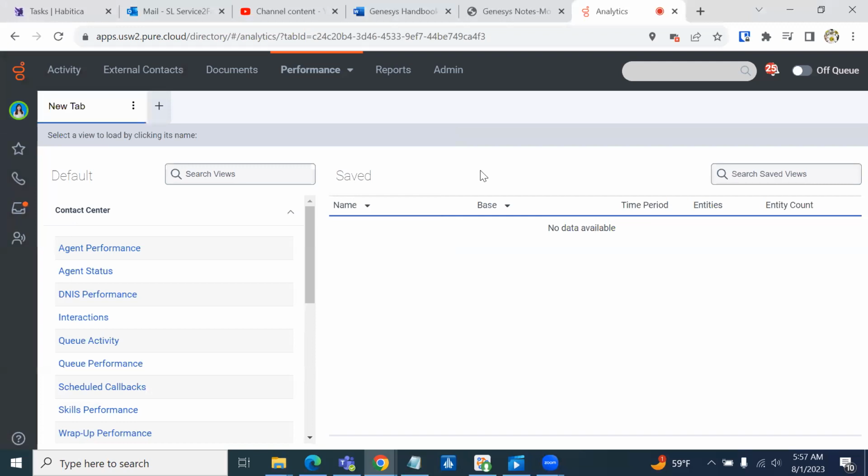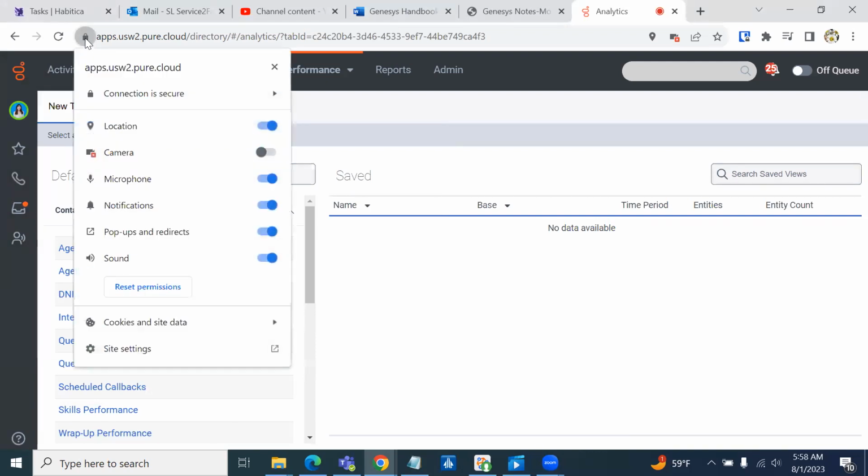And then this may look a bit different for you if you're not using Chrome, but if you are, go ahead and click on this little lock box up here and make sure that in addition to microphone and sound for taking calls, that notifications and pop-ups are also selected as allowed for Genesys. And if you're not using Chrome and it doesn't look like this for you, you might just have to go into site settings to make sure that they are enabled. You might have to dig a little bit more.